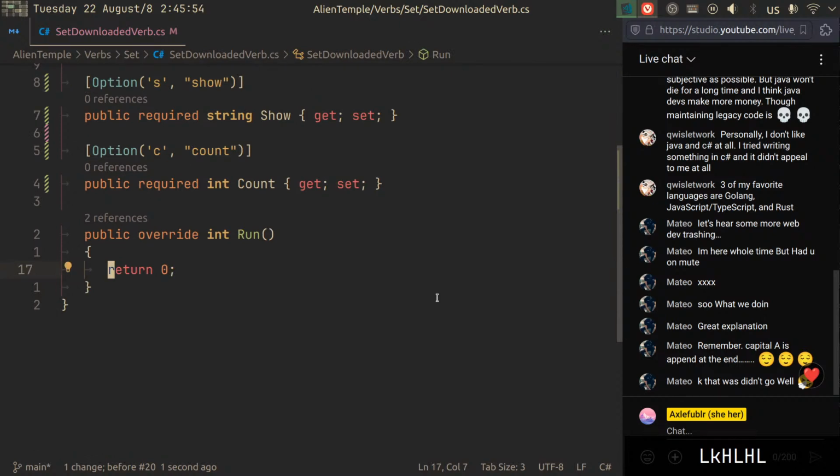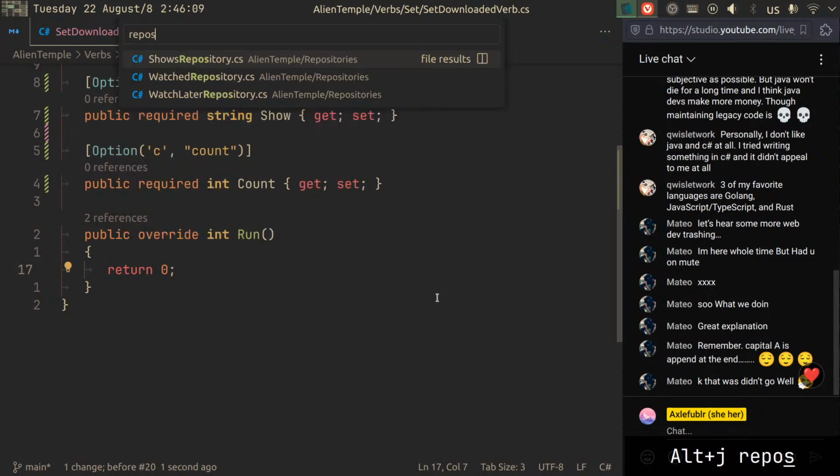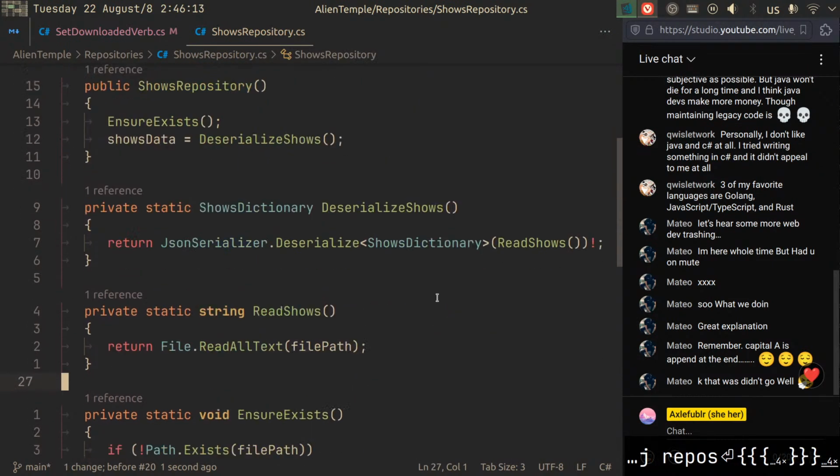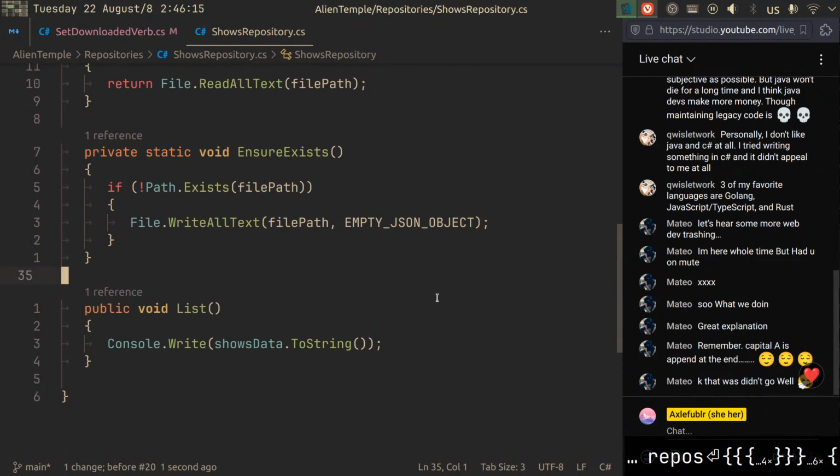Okay, so you specify a show and a count. Set downloaded. Okay. So let's go to a repository of shows, go to our DAP.